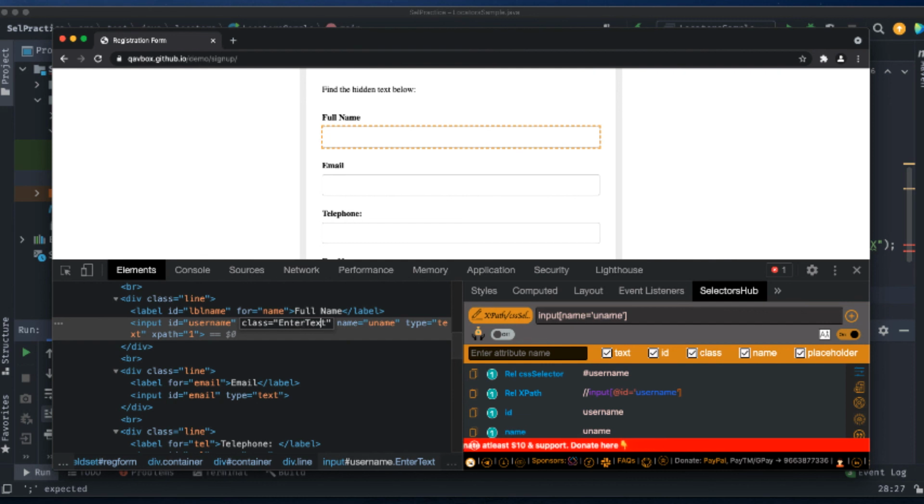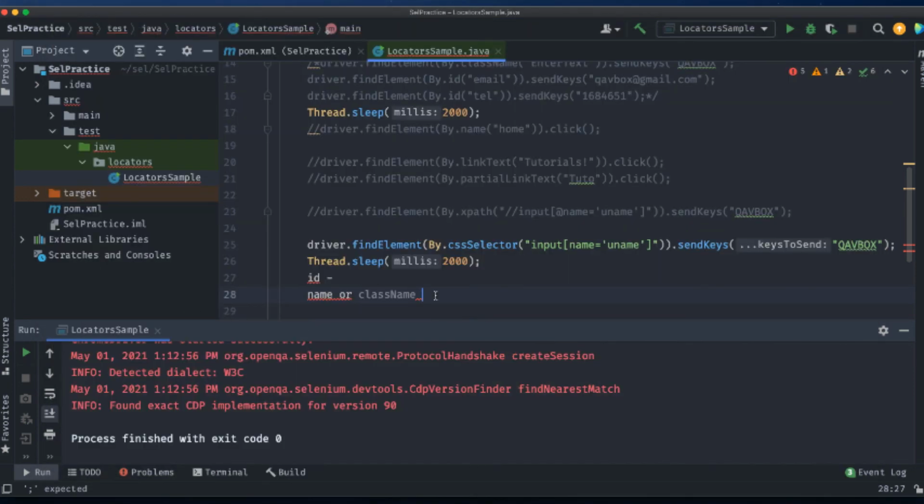Even you would have seen a few of the applications where you will see some space and then some value. That is again difficult to use with these class names, because the values are bigger and there is a chance you can miss some words while copy pasting. So if the name or class name is unique, please use that.